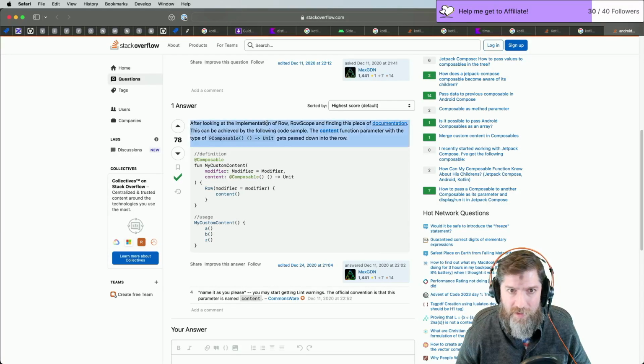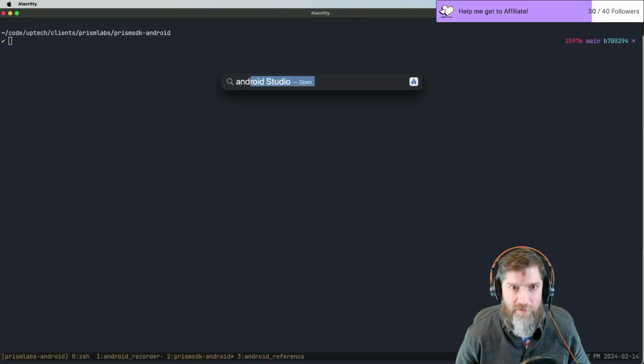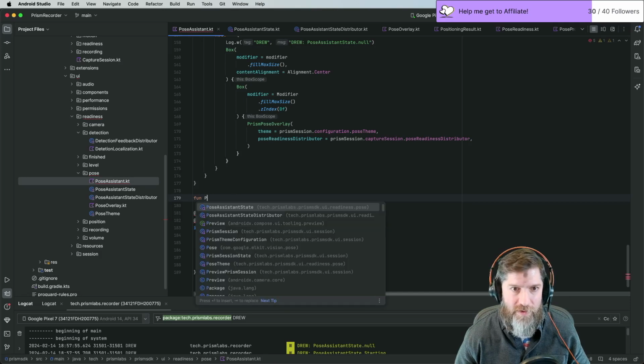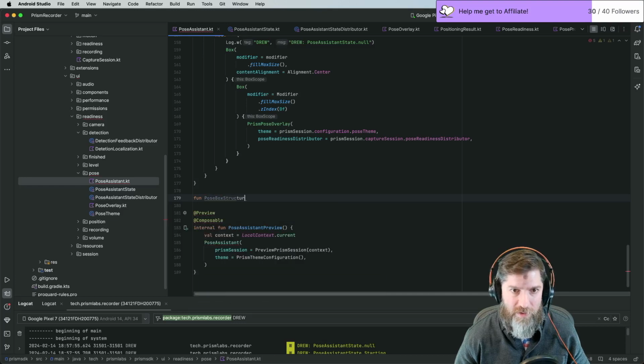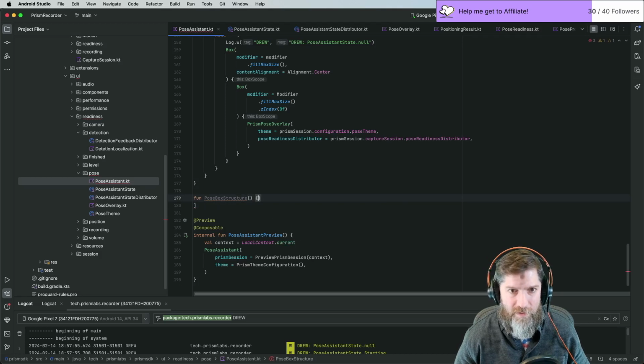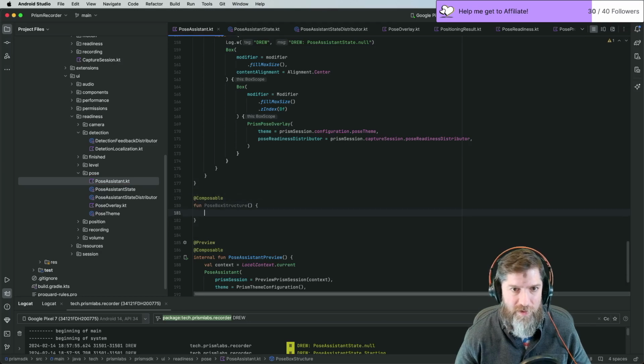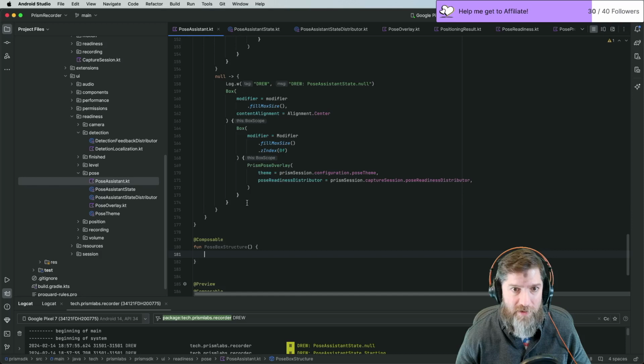After looking at the implementation of the row script, okay, let's just give this a go. It looks promising enough. So let's say we've got a function, let's just call it pose box structure. So we got this pose box structure, which is literally going to be this.